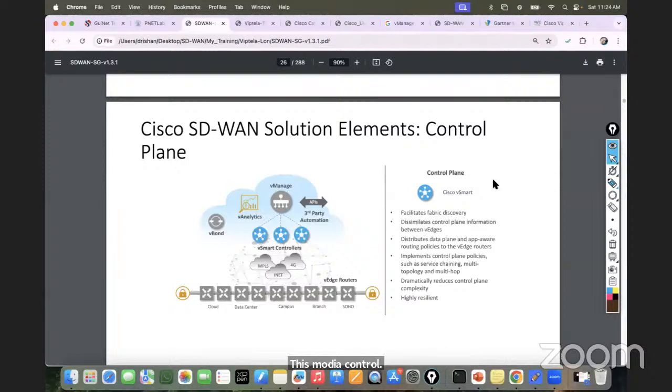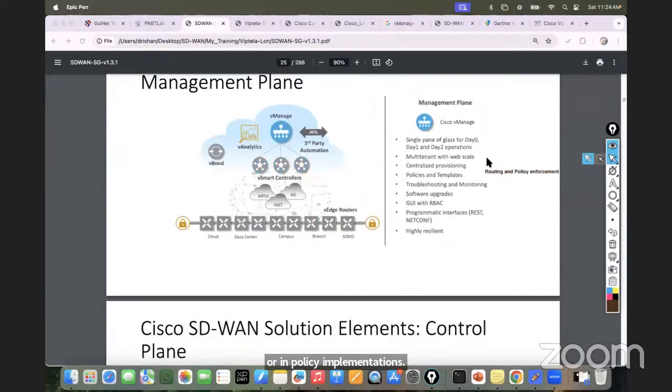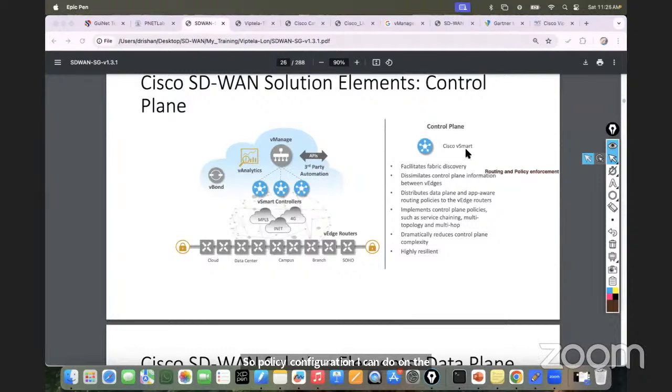vSmart, or controller, right? If I say controller, or vSmart, this is the device responsible for all your routing and policy distribution, not policy enforcement. Policy configuration I can do on the vManage, right? But actual policy enforcement is done by the control plane, that is the controller, right? And routing is also done by this control plane, that is the vSmart validator.